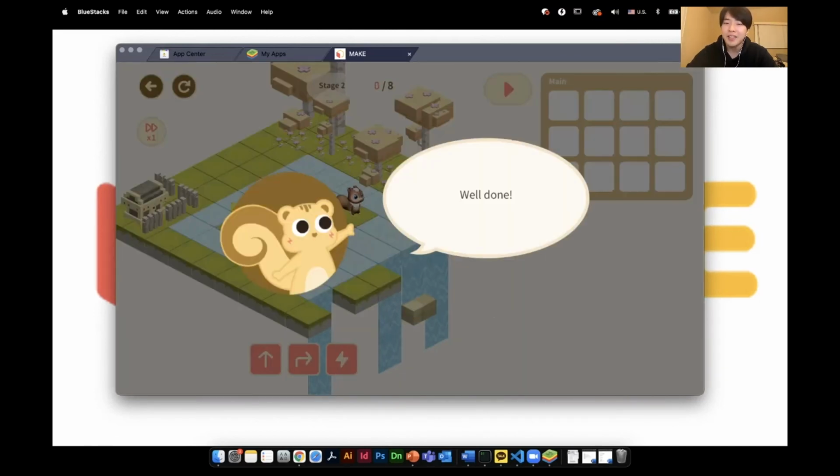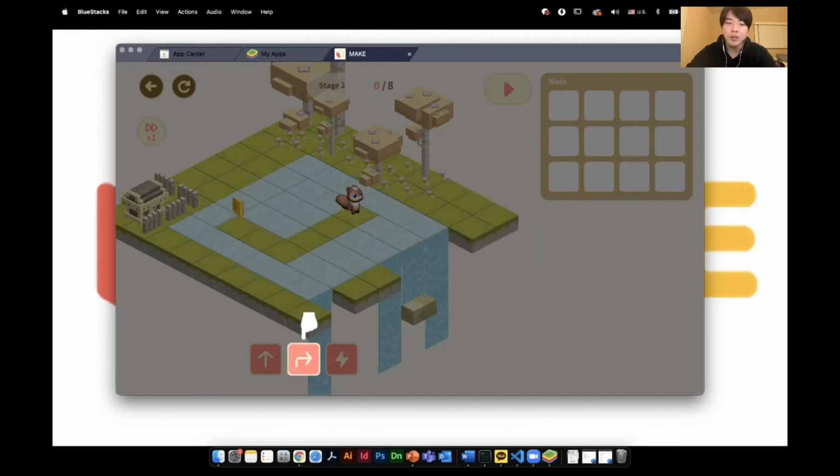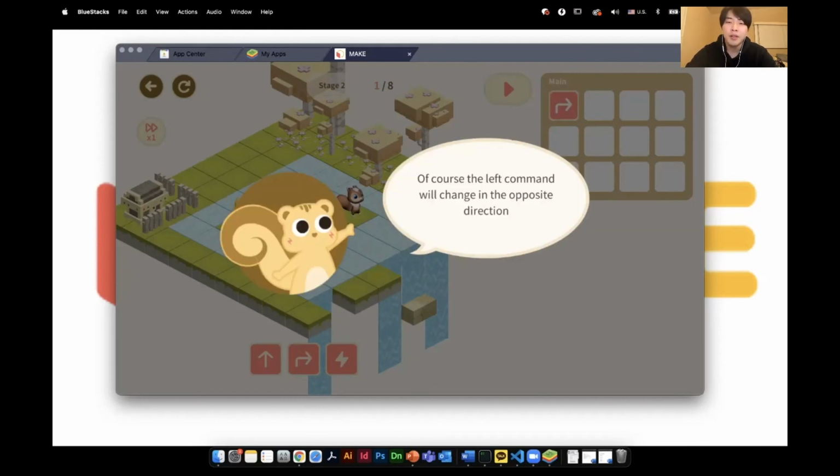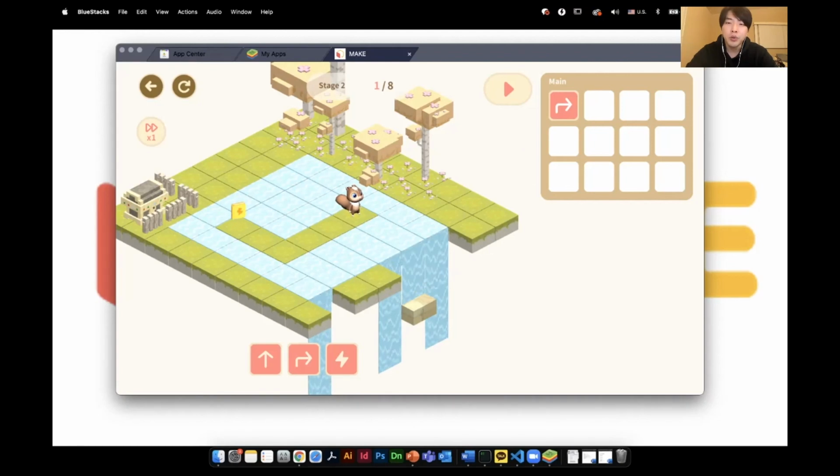Perfect. Well done. This is turning right. So look at this. The squirrel is here, and you want the squirrel to go to the coin. So let's count. You have to go forward 3 times. Well, actually, you have to make sure that the squirrel turns around because the squirrel is facing this way. So squirrel, turn around. See? So let's play it. Ah, it turns around. Good.